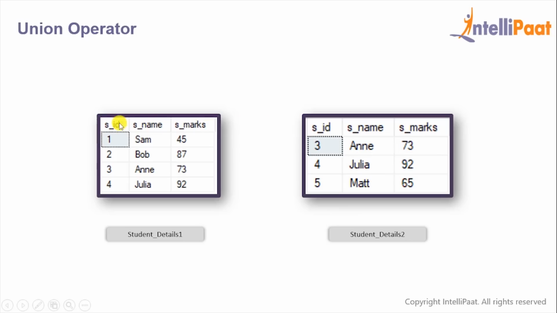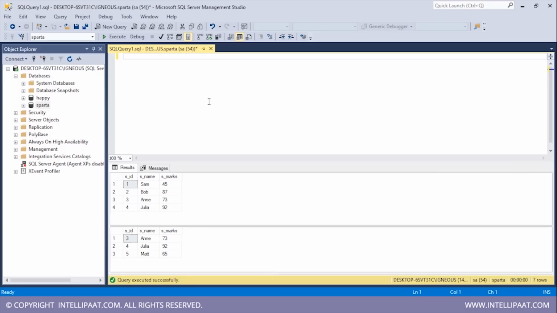So we have the student details 1 table, which has the columns SID, SName and SMarks and has these 4 records. The other table is student details 2, which has the same columns and comprises these 3 records. So let's go to SQL Server and work with the union operator. Right, so we have our 2 tables right in front of us.